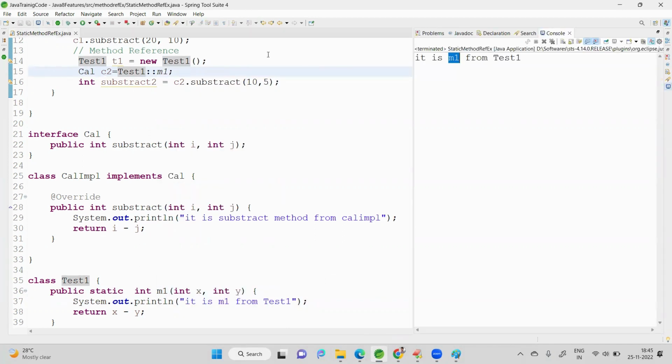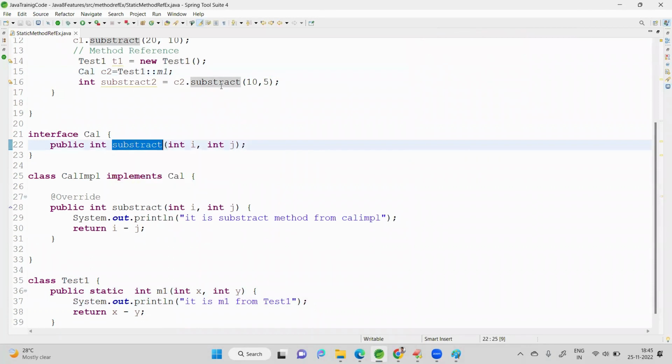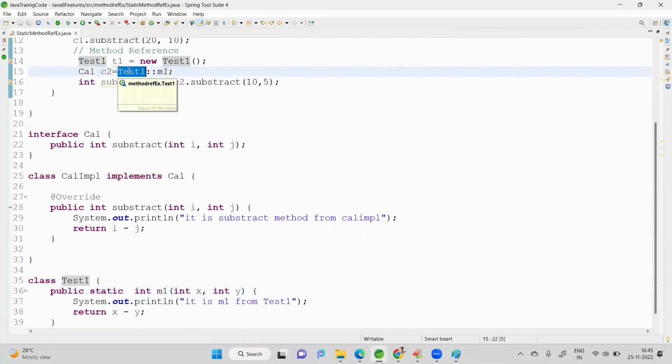Here what I did, instead of calling the subtract method, this subtract method internally maps to the M1 method. That M1 method we are calling by using the class reference because it is a static method. Okay, please understand. Someone tell me, I can repeat.